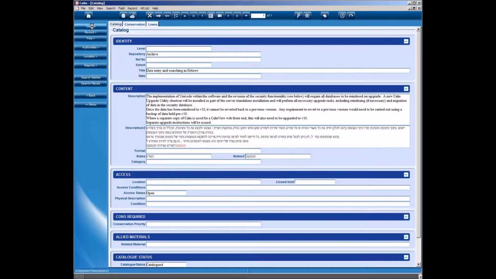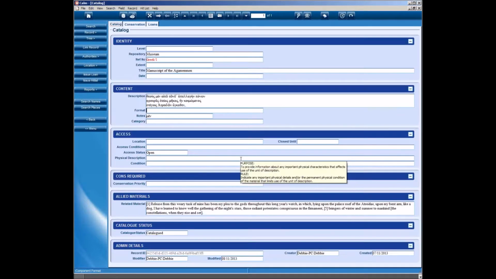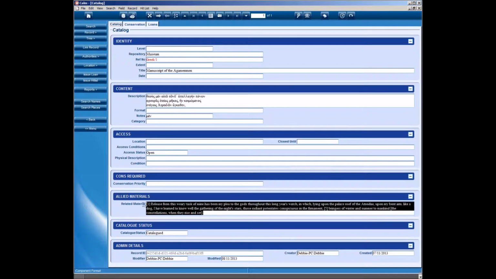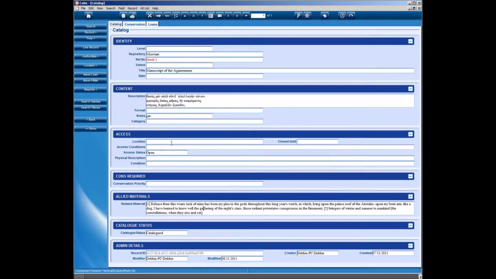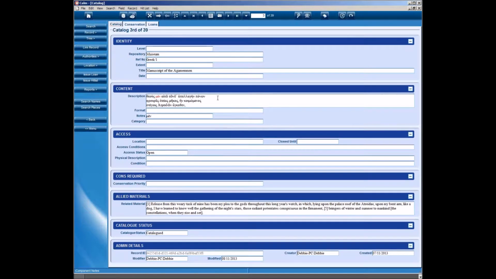As another example, I can show you a record with some Greek in there. I pop this record on the screen, manuscript of the Agamemnon. You'll notice there's some descriptive text in Greek. At the bottom, related material, there is the English translation. And again, I can take some of that text and search for it within the Calm database, description for example, and it finds that data highlighted in the field.